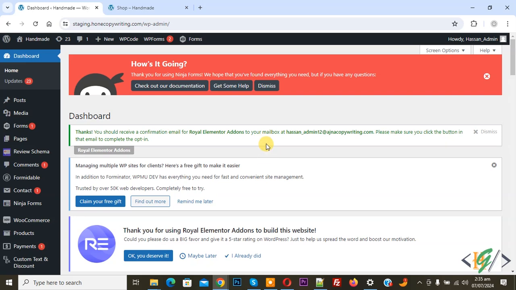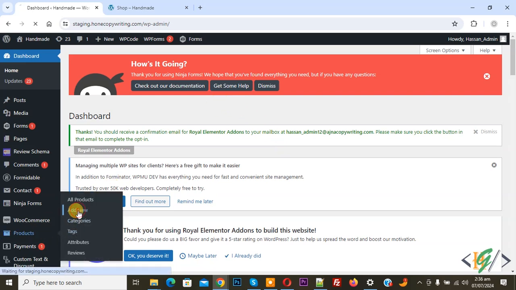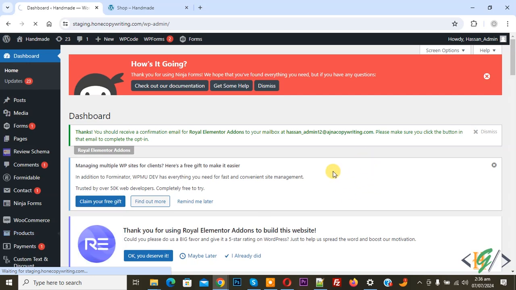So we are in the WordPress dashboard and we are going to add images in product variation. On the left side you see Products and then you see Add New, so click on it. So we are going to add a variable product with images.